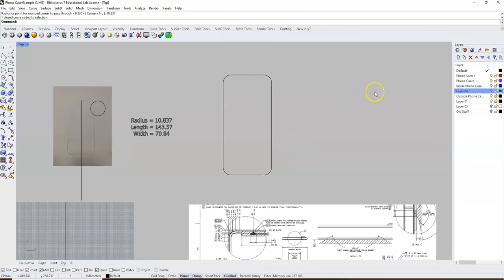So if you look over in the layers tab over here, you can see I have started this file with some layers already set up. And I would suggest you set these up yourself as well. So I have a phone sketch layer, a phone curve layer, an inside phone case curve layer, and an outside phone case curve layer, and we'll talk about those as we go. So this is the phone.